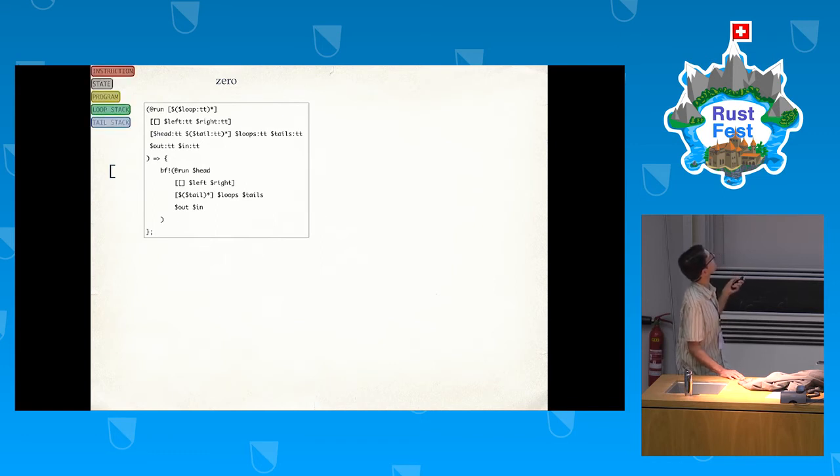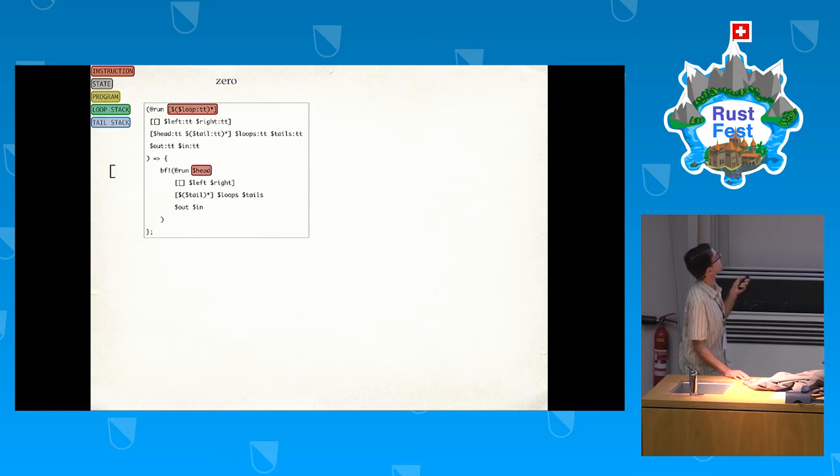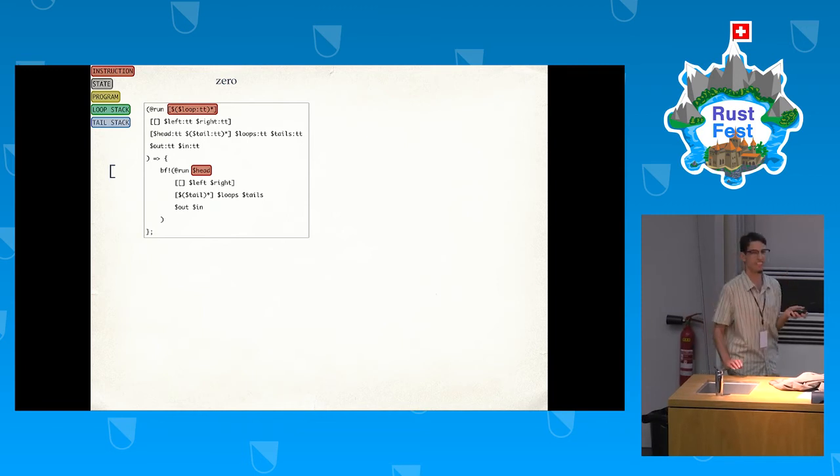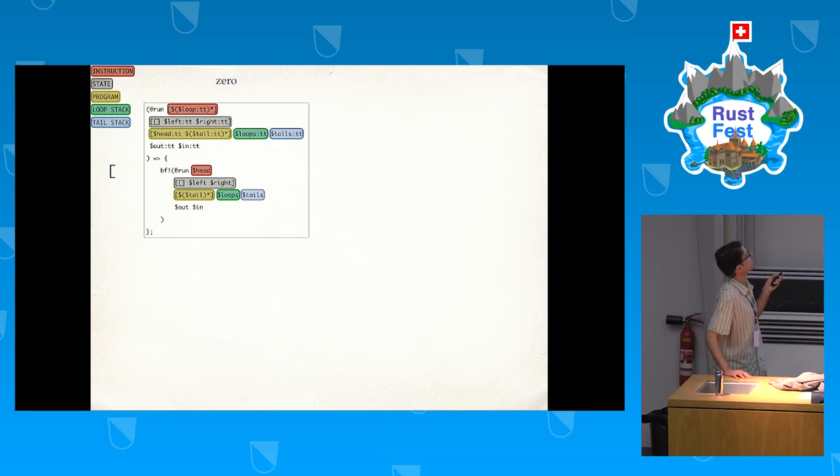I'm going to have some color coding. OK, so this is the current instruction. So the current instruction at the beginning is the entire loop in the brackets. Here's the state of the machine. So here's that zipper I talked about. Here's the current cell, elements to the left, elements to the right. And this is the rest of the program that's left to be executed, and the loop stack and the tail stack. And so you'll notice that all of these are just lists of tokens.